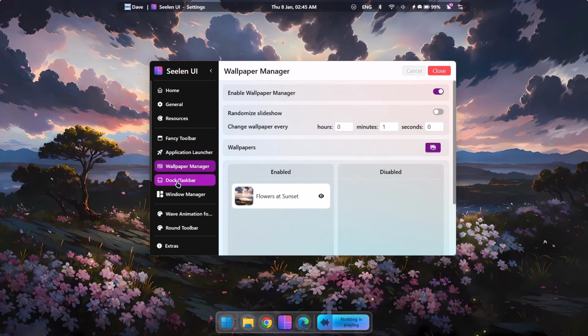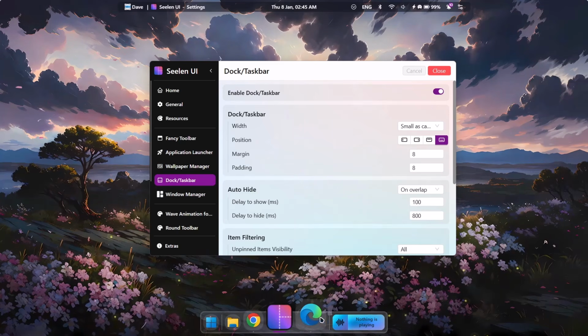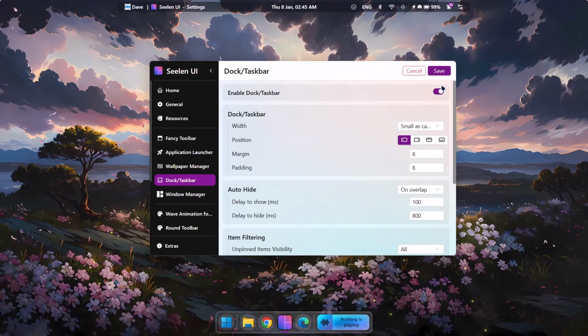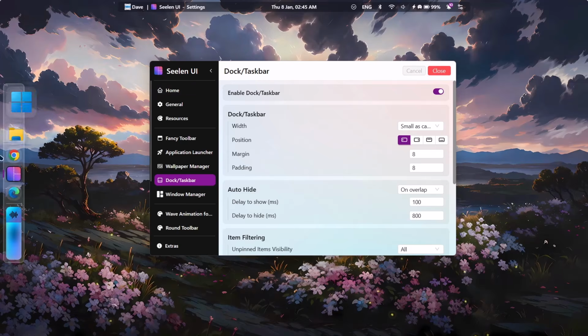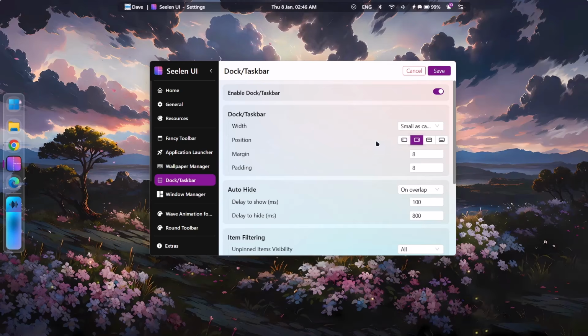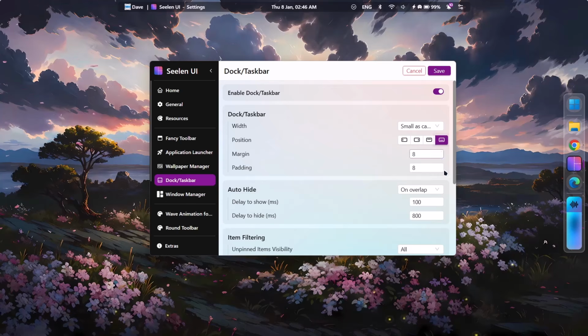Proceed to the next one right here. You have the option to reposition this dock. Okay, if you want to reposition this dock to the left side, just click on this first icon right here and click on save. Now we can see the dock has been repositioned to the left. If you want it to be on the right side, you can do that by clicking on the next one, click on save. Now the dock, it's on the right side. I'm just going to leave it the way it was. I'm going to click on this last one right here, click on save.